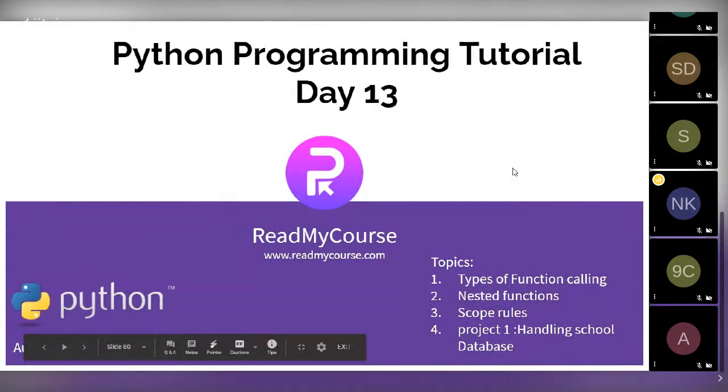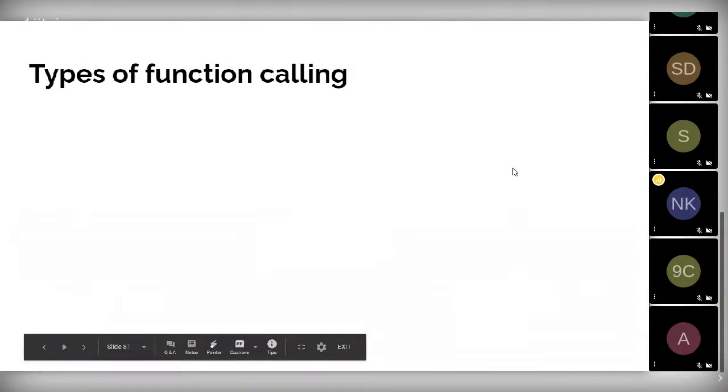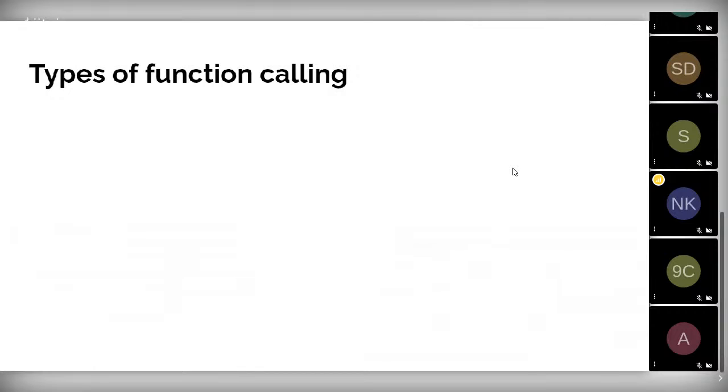So first is types of function calling. I already taught you function calling, how we basically call the function. We write the name of the function and pass the parameters that are supposed to be passed inside the function. So how we call the function. Note this in this slide.